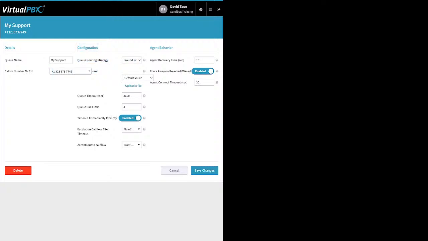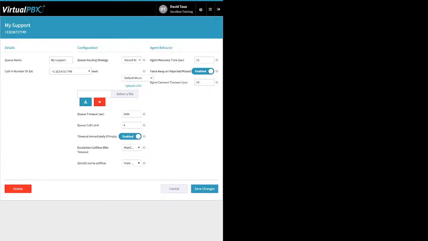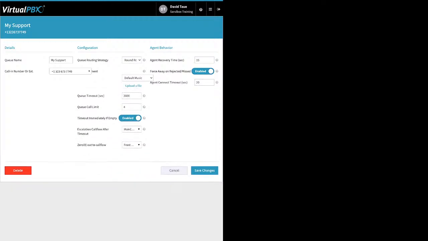Then we have hold treatment, which is slightly covered up here, but you can upload a media file: .wav, .mp3, .ogg. With the Pro queues, you can have multiple media files, play one after the other, announce position in line, or announce expected wait time.